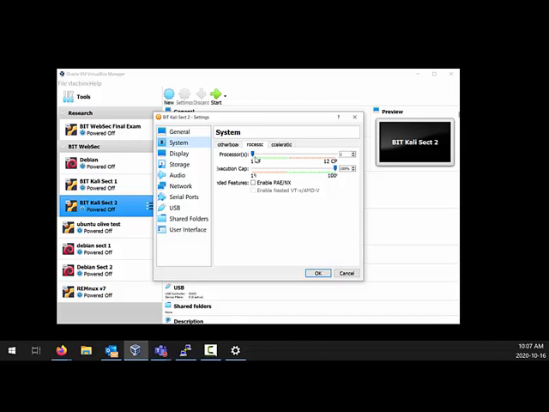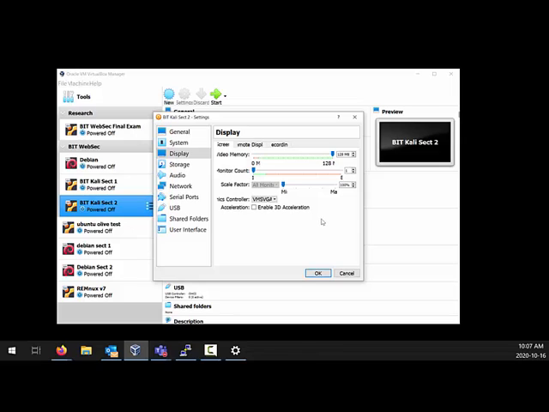tab is called processors. Mine's, because of the scaling I did, it's not visible. But what you want to do is maybe give yourself 2 cores. We will do some password cracking with Kali, so having more processing resources is probably a good thing. The display, it sets to 16 meg. We want to give ourselves more. I would say give ourselves 128 megabytes of RAM. The VMSVGA video adapter should be fine.